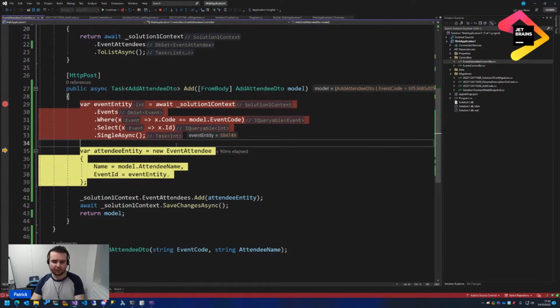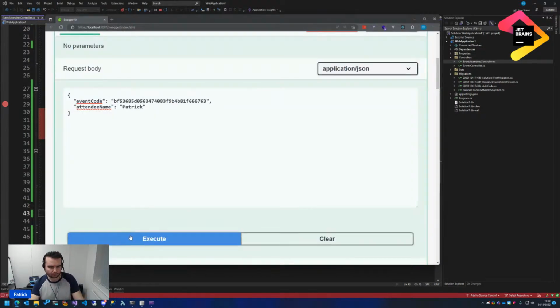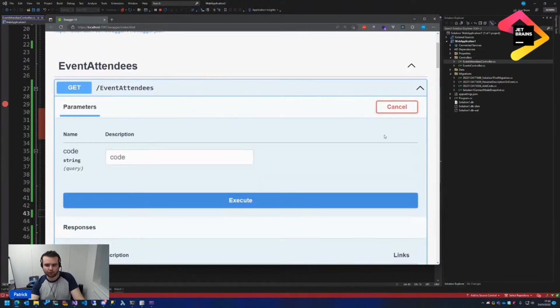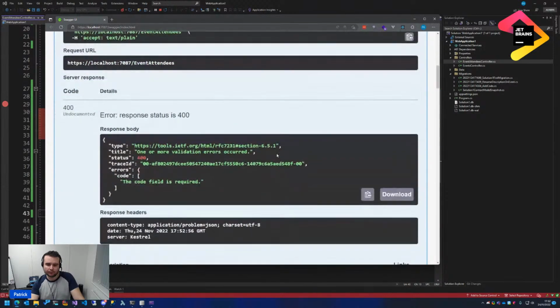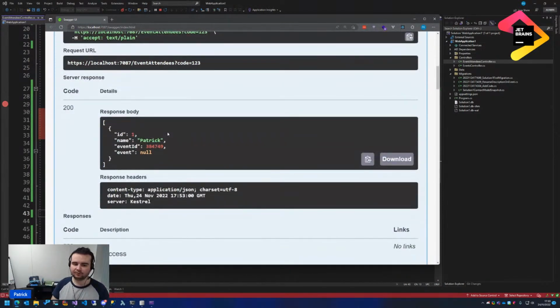I'm going to create an event attendee entity. I'm going to create it. I'm going to save changes. I'm going to return it. And now, if I go to my event attendees and try this out, I'll get 400 because the code field's required. I've now got my event attendee. Perfect. Oh, this doesn't look quite right though, because I'm still exposing the whole entity, and I've got an event ID, which means it's gone into the database, and my relational database knows about the connections, but my event is null. Is that quite right? Is that what I want?